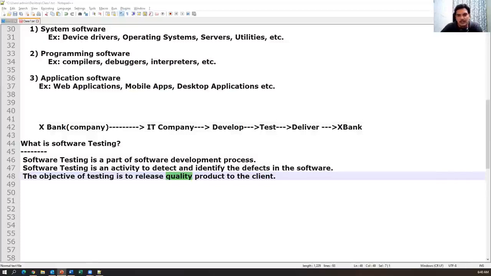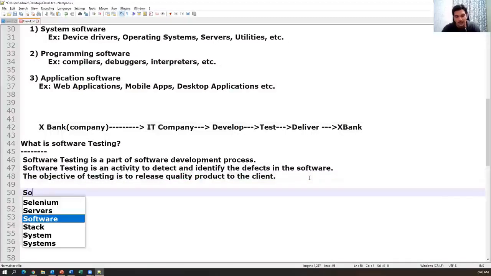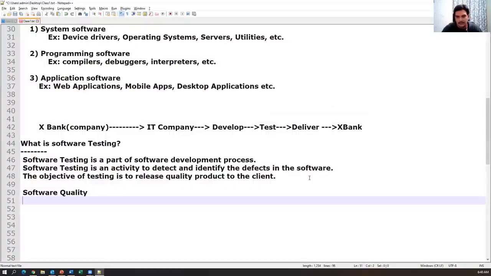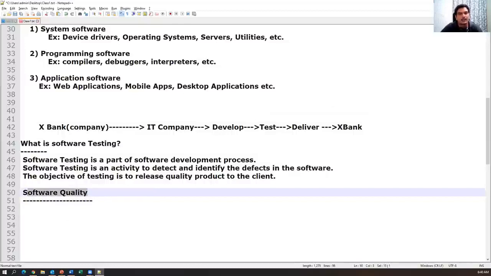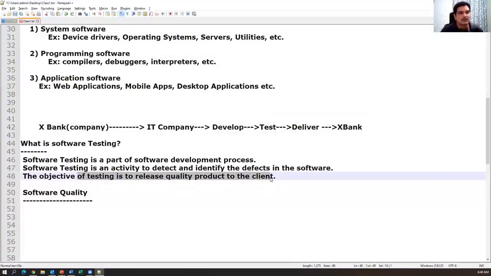Okay, so there are some parameters, based on which we can say whether our software is quality software or not. So what are those parameters? Let me just tell you. Software quality. These are all very important, guys. As a beginner, please try to understand this in very simple terms. Why are we discussing software quality? Because our ultimate goal of testing is to deliver a quality product to the customer or client. But what is software quality?